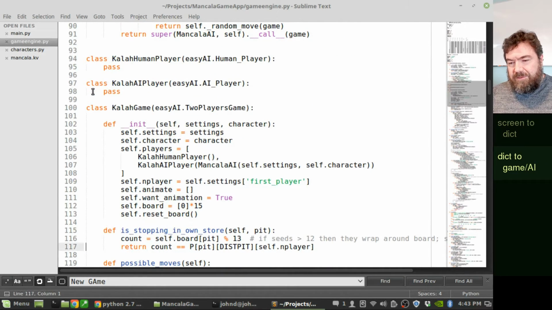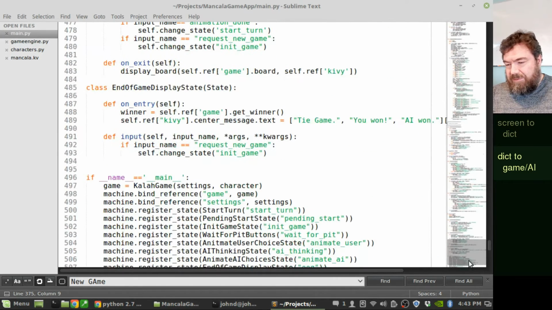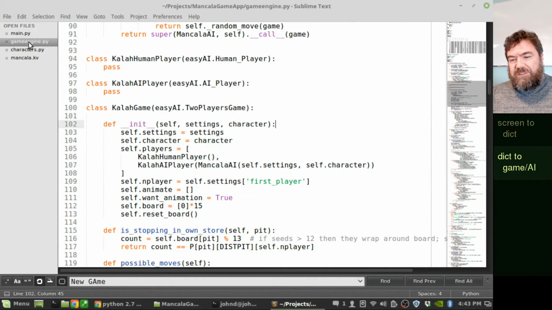Let's go here. Now, as part of the initialization, you pass in settings and characters. So getting back to our main app here down at the bottom, I now pass the global settings and character dictionaries so that the game engine can see them. And it gets stored in self.settings, self.character.